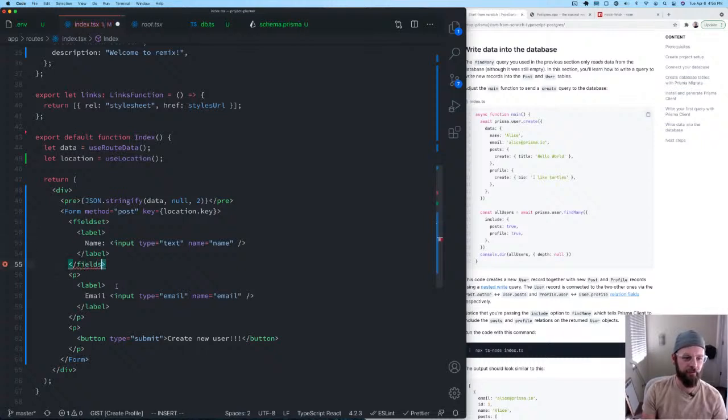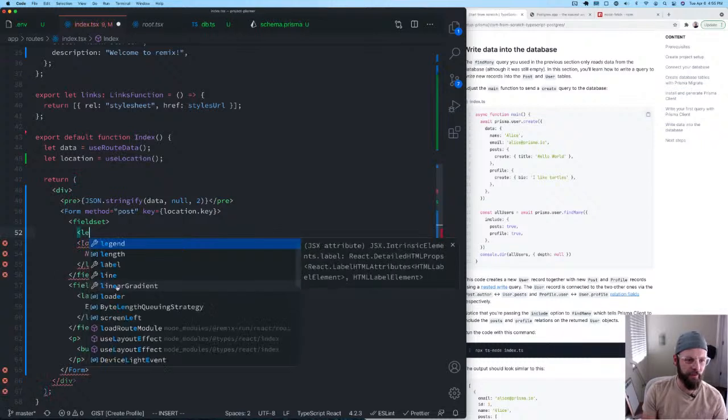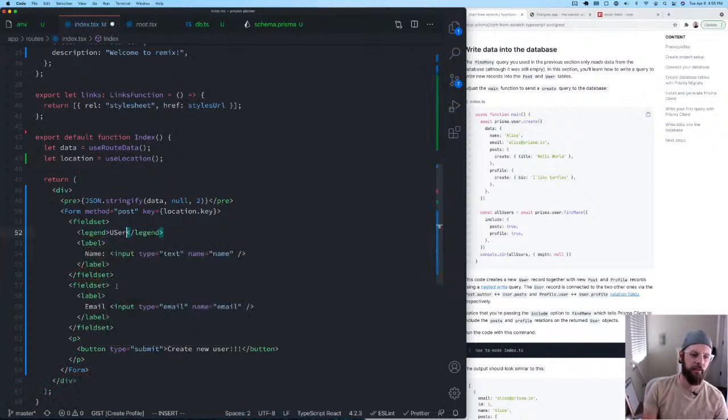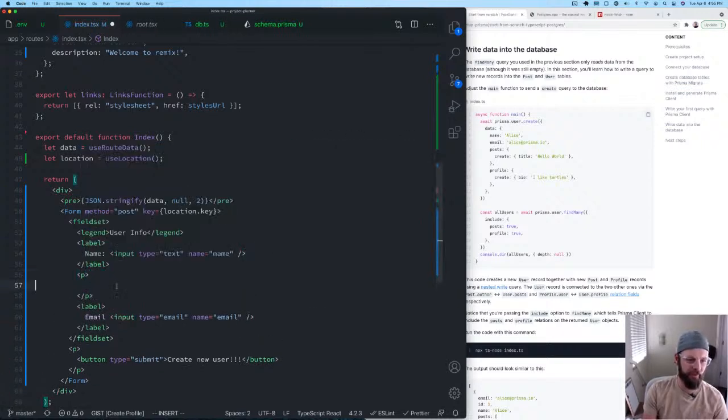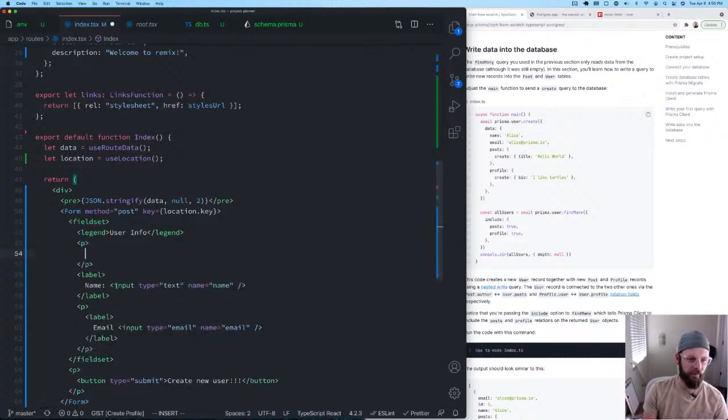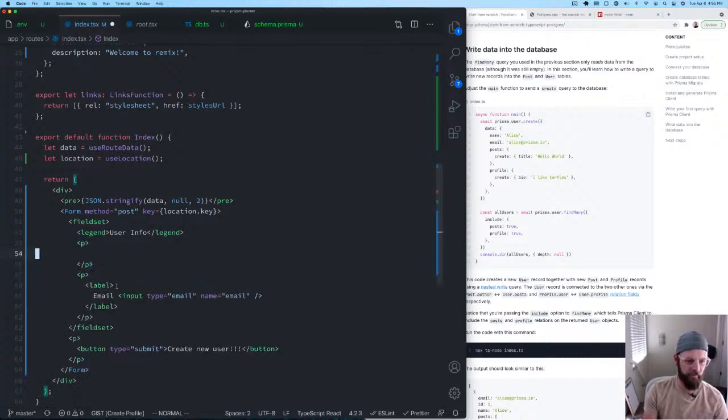Yeah, let's use a field set. I'm turning 40 in like a month. This is how we used to roll when I was a kid. You can even do a legend in here and be like user info. And then what we're gonna do is, oh yeah, I don't want that. Those should still be Ps, I guess. This will be fun.